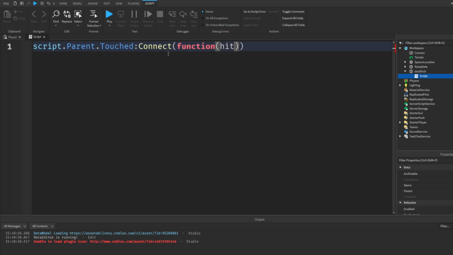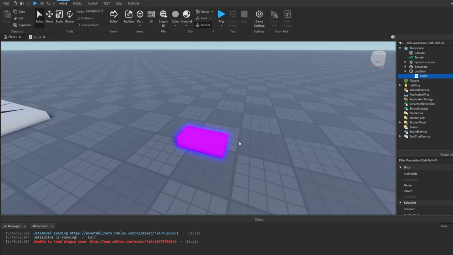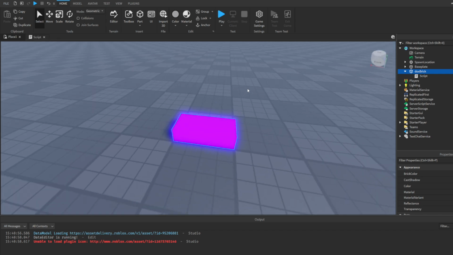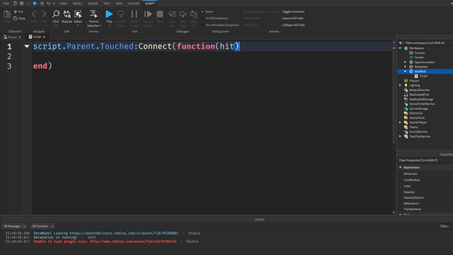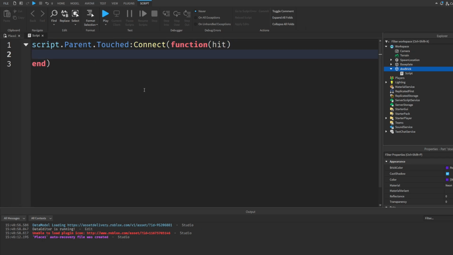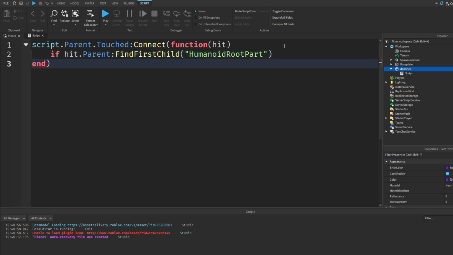And then inside of here, we'll have hit, and hit is whatever touches it. So, like, for instance, right now, the base plate's touching it, so the base plate would be hit, but if we touched it, then our foot would be equal to hit. And so we want to make sure that what's actually touching it is a person. So now we can do if hit.parent:FindFirstChild("HumanoidRootPart"), because everybody has a HumanoidRootPart, and then we'll do then. And so basically this is saying if it's a person, then it will run this code right here.